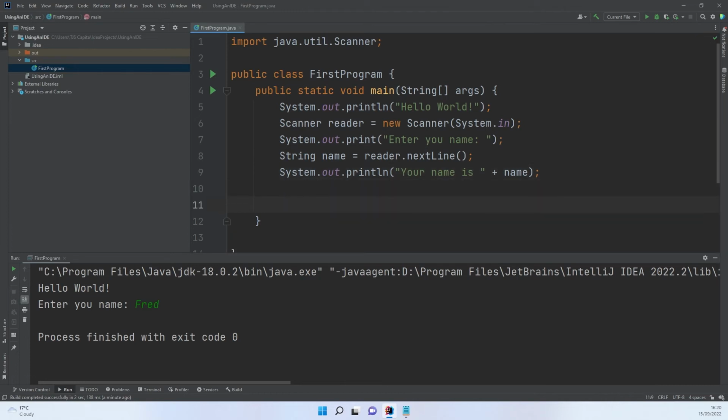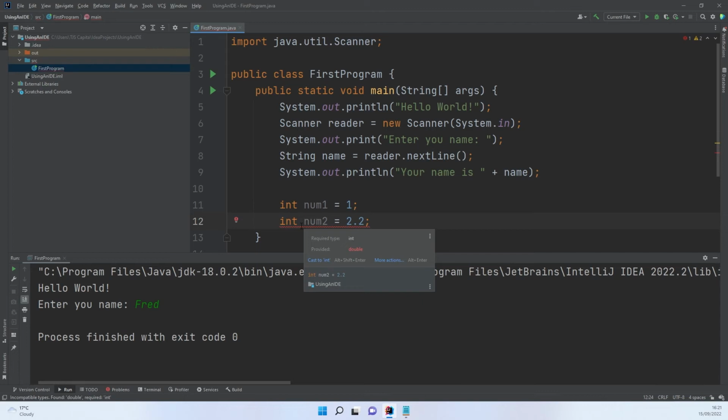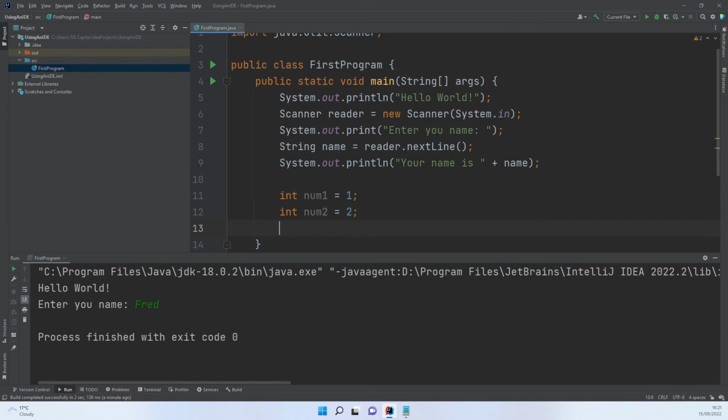There is something else that you can actually do as well. So what I'm going to do is create an equation. So we're going to use a couple of integers. So I'm going to do num1 equals 1. And I'm going to create another integer called num2, and that equals 2.2. Now you'll see that the whole thing's got this crazy line going under it. And if I hover over it, it will actually say required type int provided double. That's no good. I need to either use this as a double or use it as an integer. In fact, the point is I wanted to make it an integer, so I made a mistake there. So it should be 2. But as you can see, as I was typing it in, it identified the error and flagged it up to me.